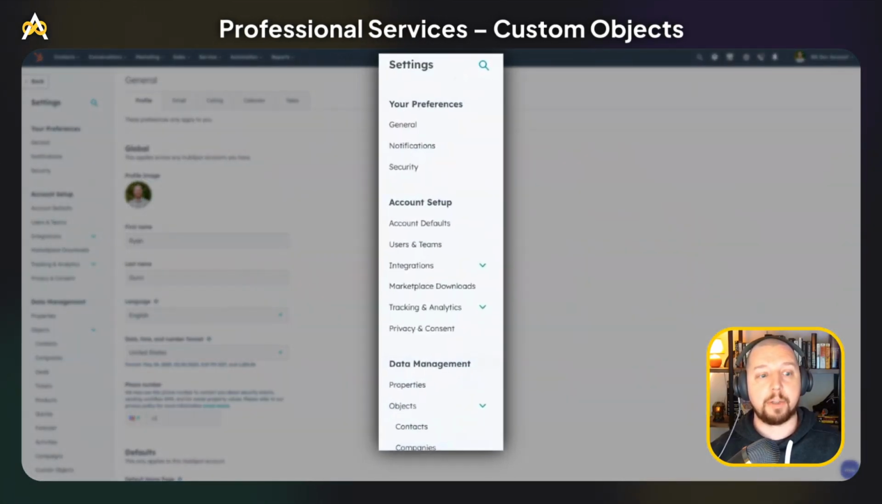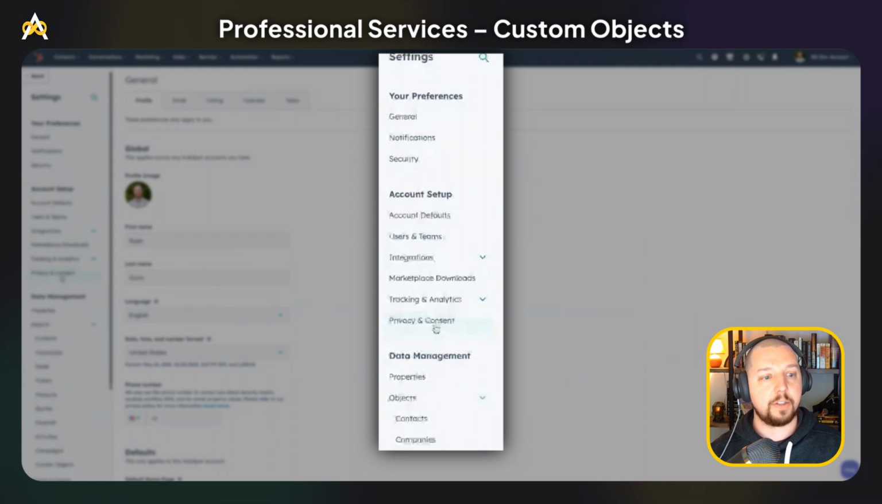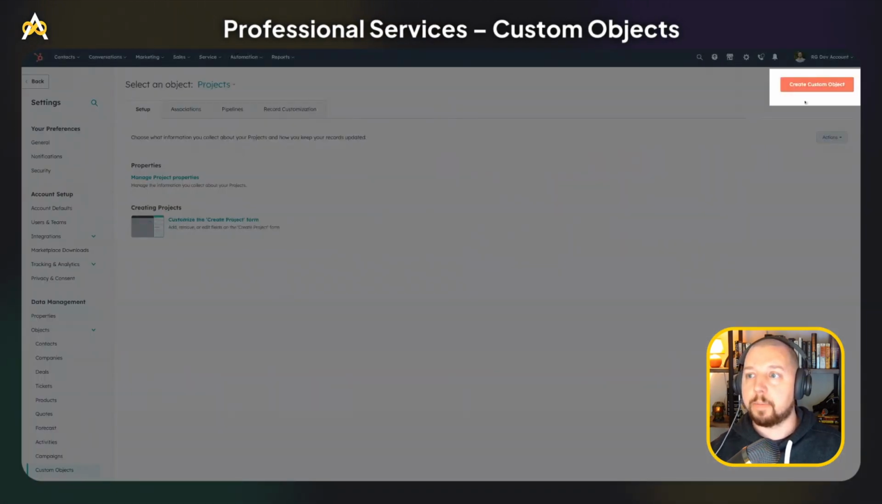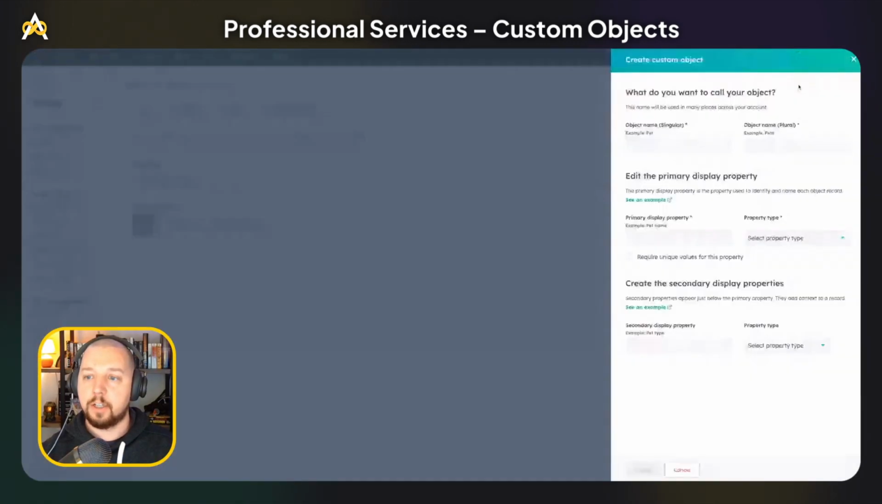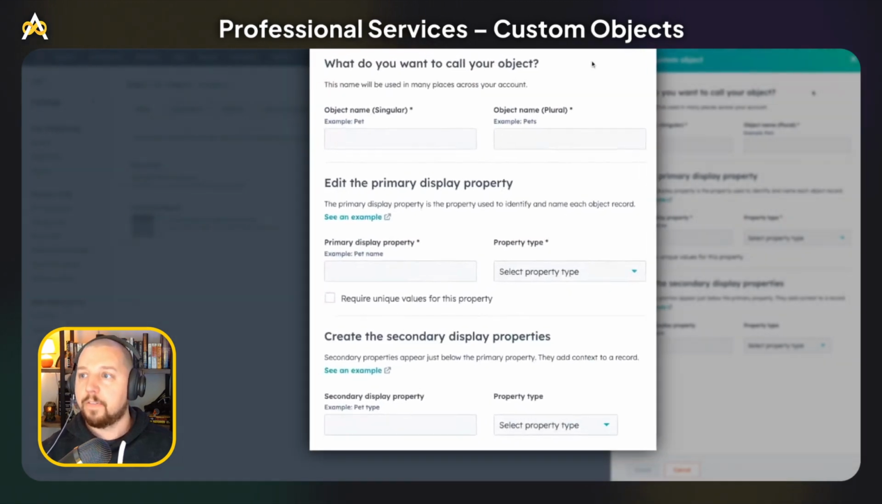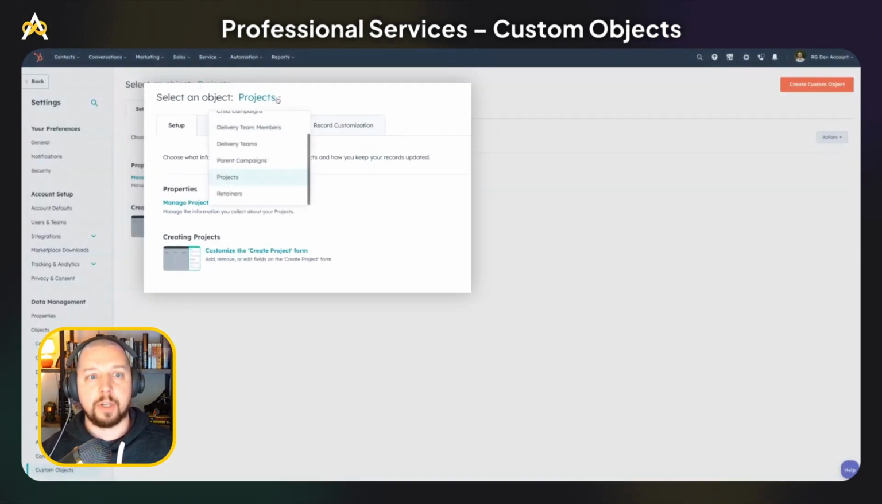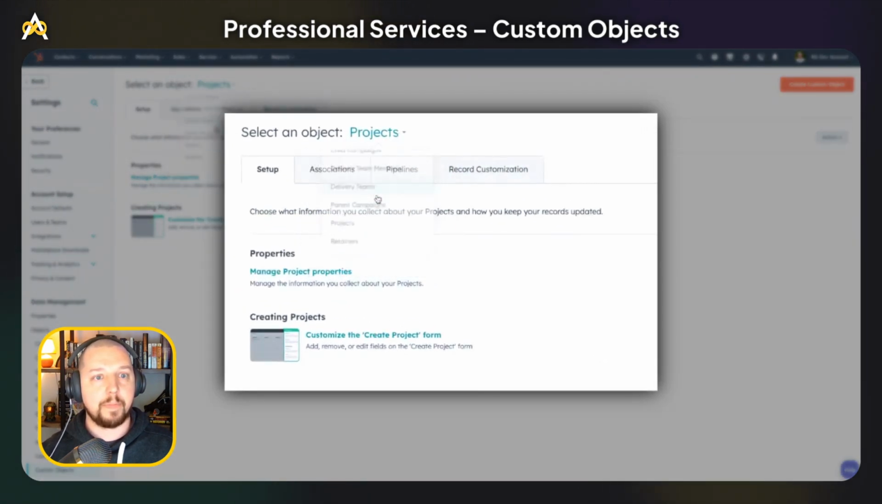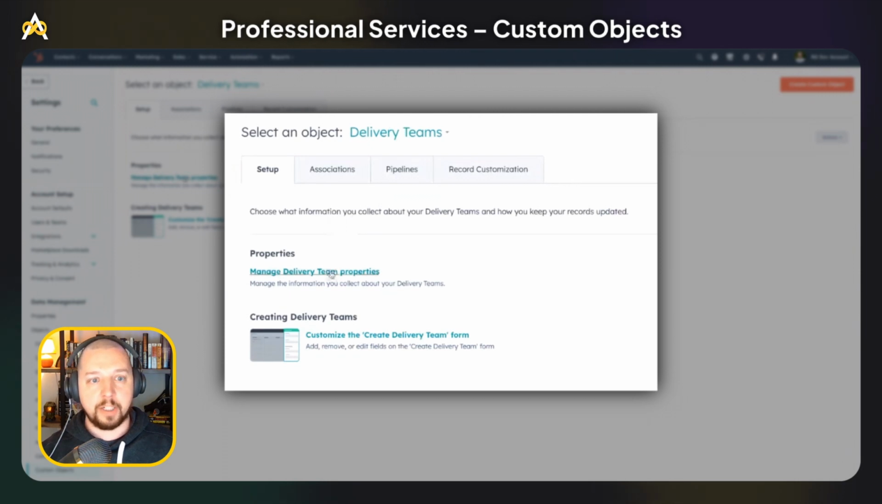To create a custom object, all you have to do is go to your settings, scroll down to objects, and then hit custom objects. And then up here, hit create a custom object. You're going to be able to enter some information about how you want that object displayed, the naming convention, and some additional properties. And then once you're done, you can see it here. We've created a whole bunch of different custom objects. And you can manage properties for those objects. You can add associations. You can create pipelines, which I'm going to talk about in a little bit. And you can customize what those records look like.